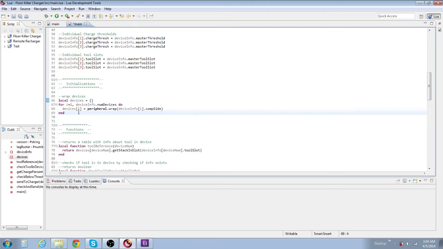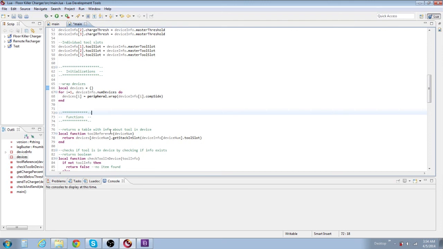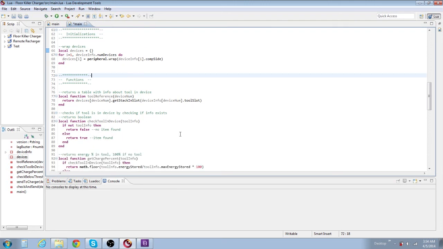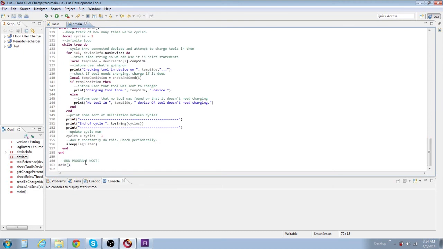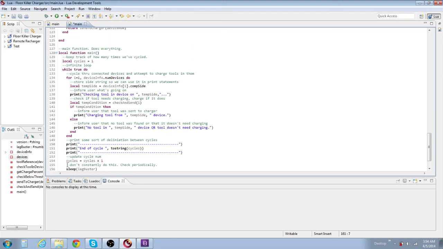It's in slot I, so there are 3 devices, it'll be slot 1, 2, 3, and so on and so forth. Down here in the functions, well actually let's go down to the main function. Okay, look, I found the main function. Run program, woot. Where's main? Let's see where it gets defined. Look, it's defined up here. Awesome. So the main function does everything.